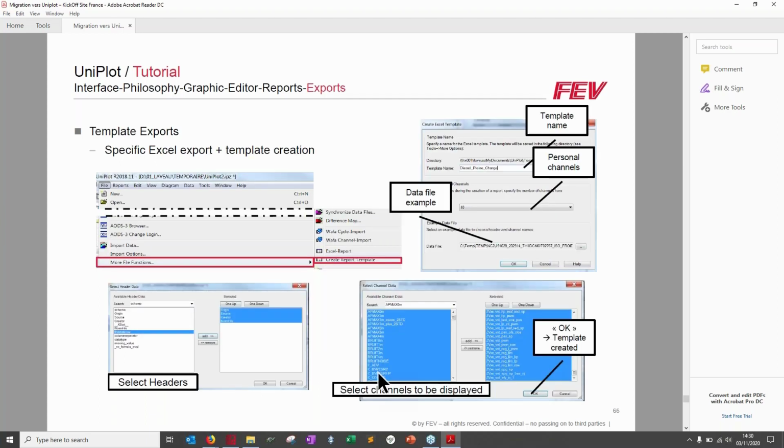Now, export template. What is it? The idea is to create an Excel template that will be used in the future to pre-format your data and maybe send it to the customer or use it internally. How does it work? You go to the File menu, More File function, and Create Report Template. This window will open, where basically you have to give the name of the template and the data file example. So what kind of data will usually be used for this template?